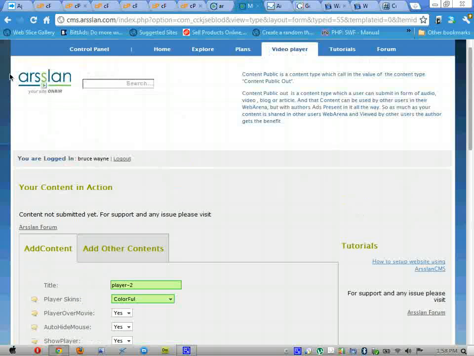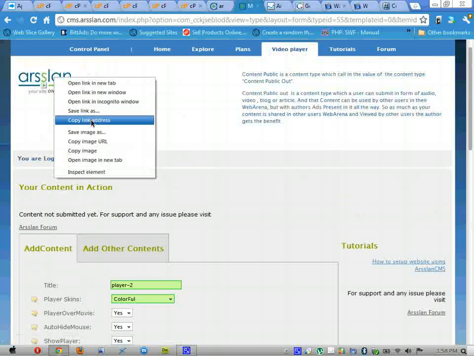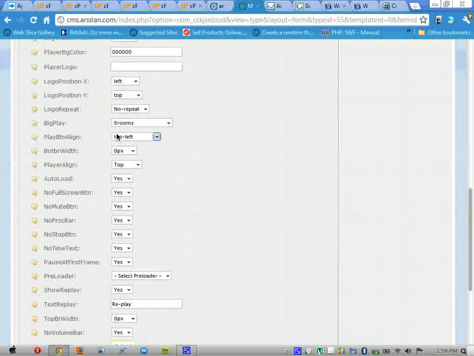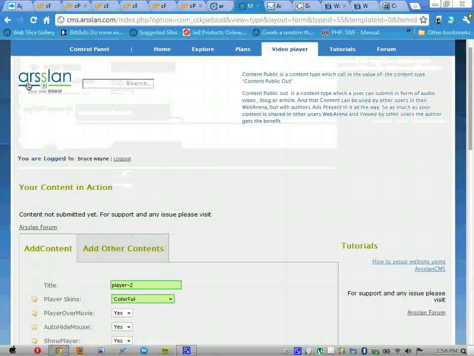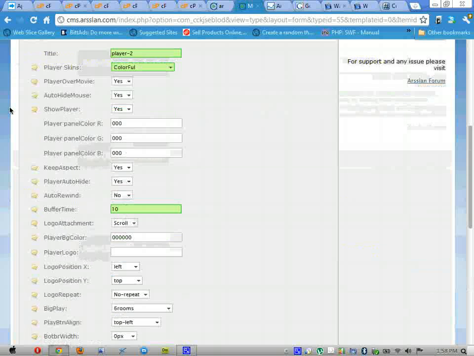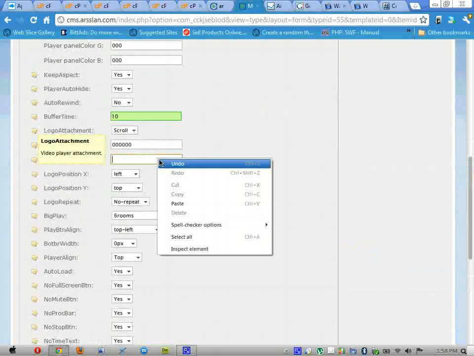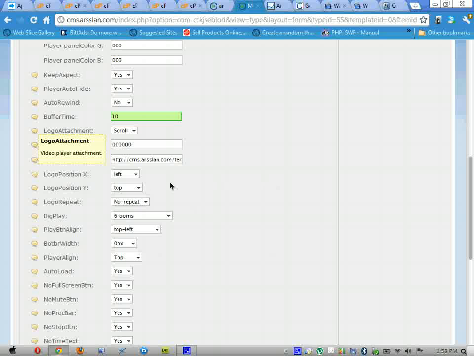So I want the player background to be black, and I want my player logo to appear on the left. So I will go over here, and I'm going to just take the copy link, copy image URL, and this is, I'm just going to show you this as an example. You can go and paste any URL you want to paste, so that totally doesn't make any difference. So I'm just going to come over here and paste, and then logo position is the left and position is right top.